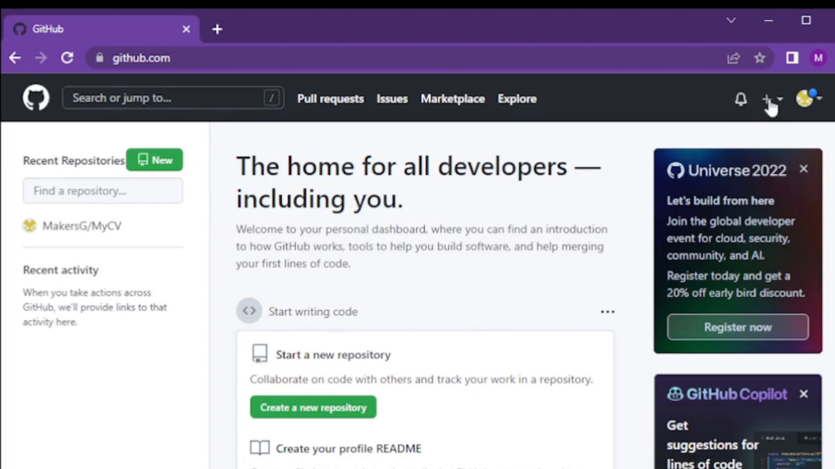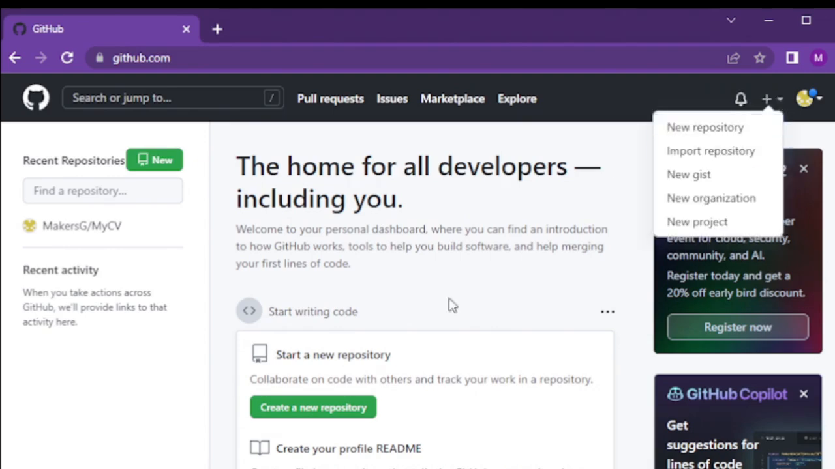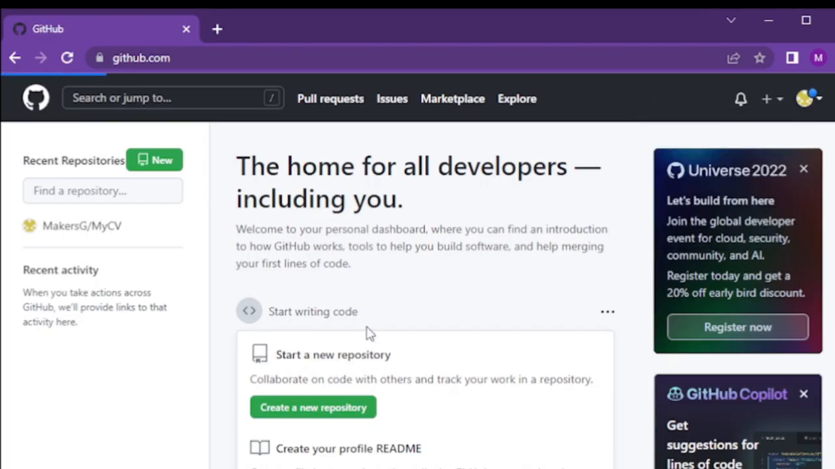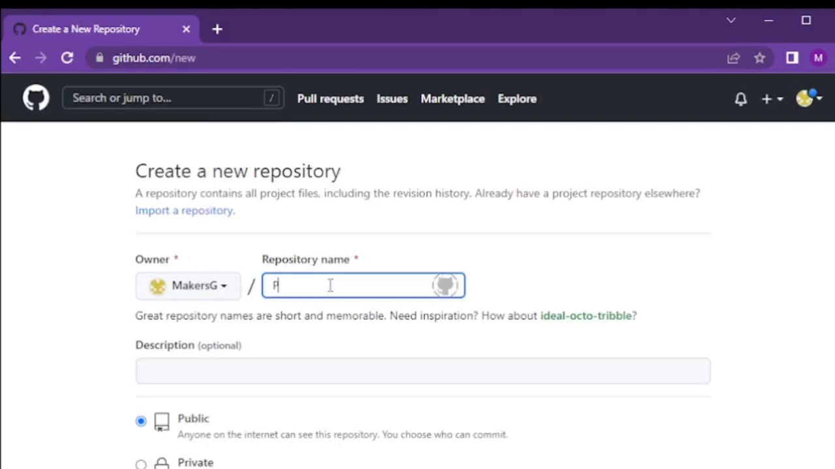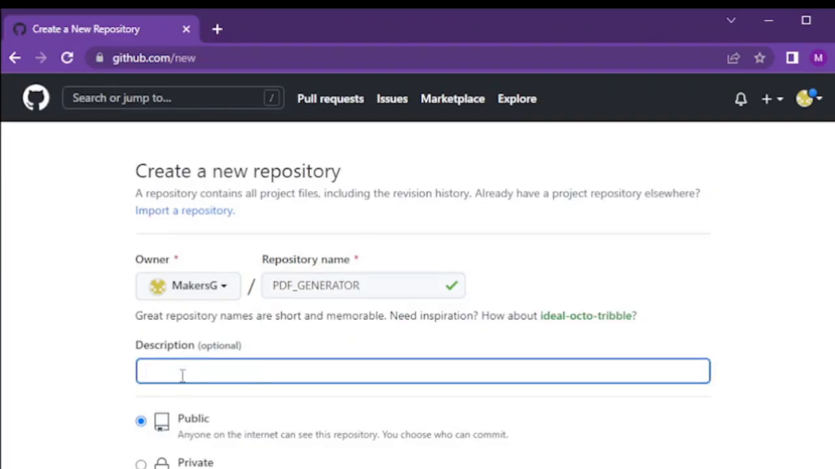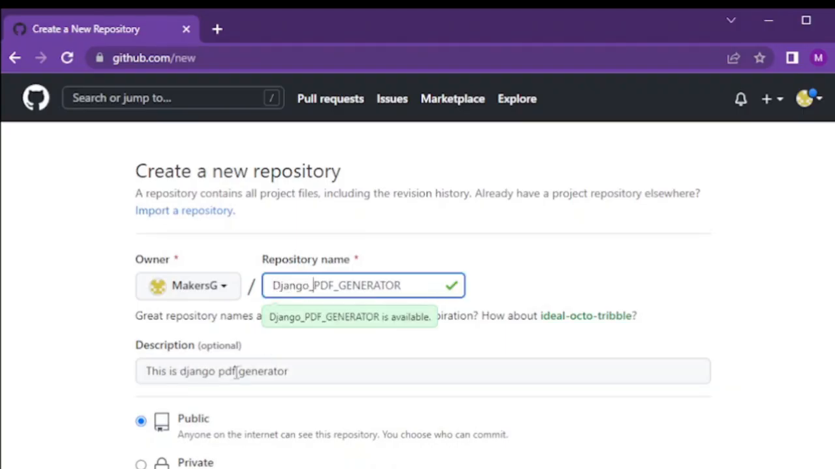To upload your project onto GitHub, you need to have a GitHub account. You can create your own GitHub account for free. After that, press the plus icon on the right top corner and create new repository. You need to give your repository a specific name. You cannot have two repositories with the same name. You can also describe your project as well.